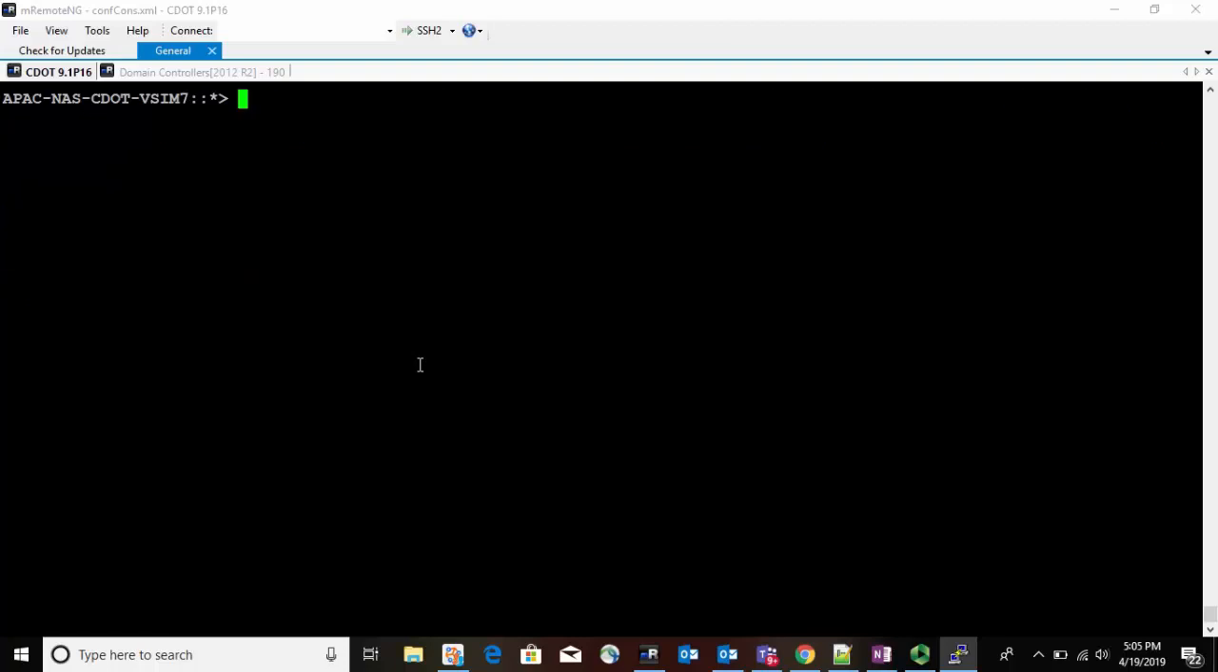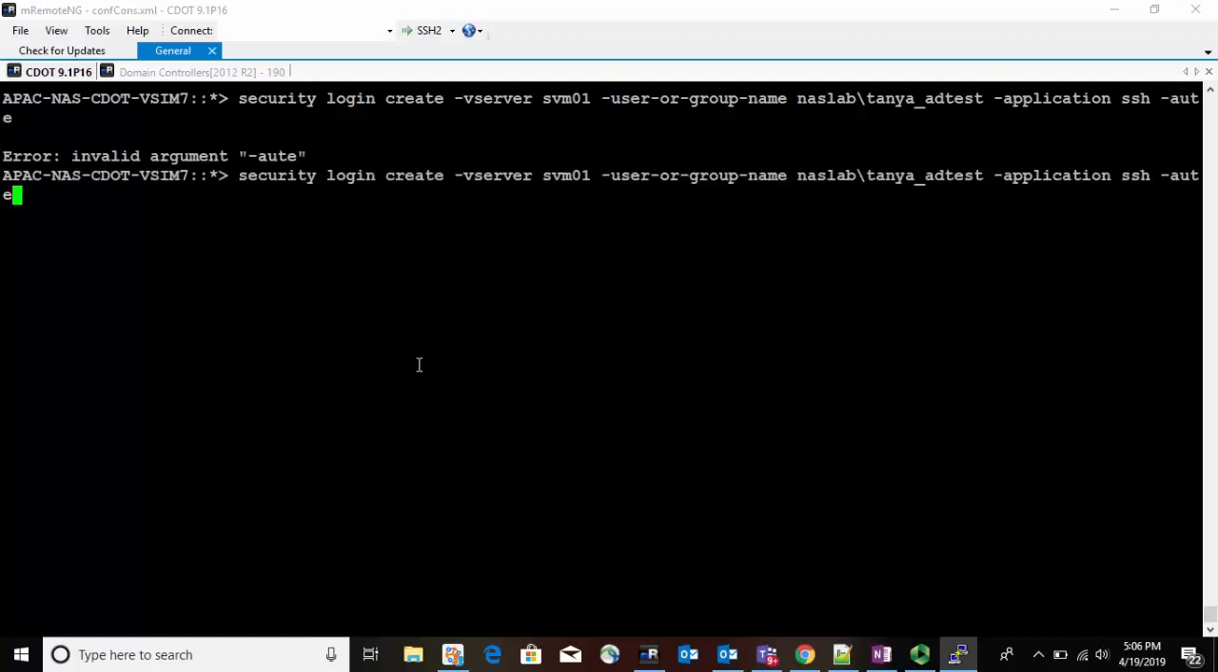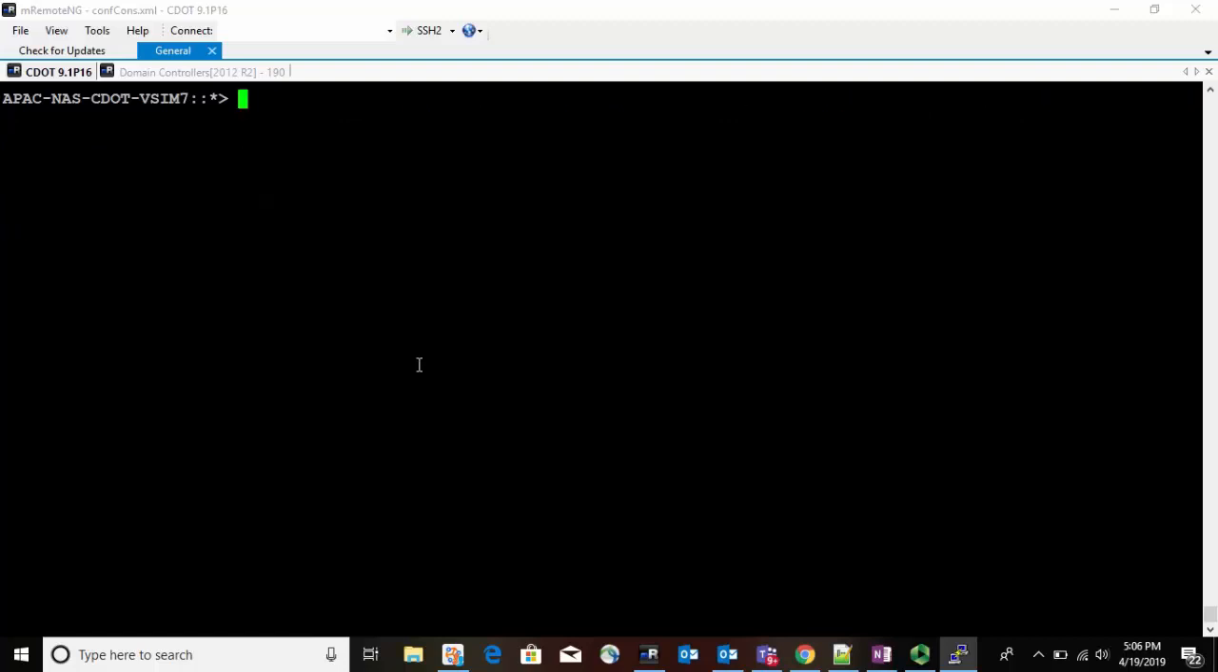The next step will be to grant an AD user and group access to a cluster. So in order to do that, you should create a security login. This will be done with the help of the command security login create. The user group name, I'll provide my domain user, Tanya_ADtest. The application, here we are using SSH protocol to connect to the cluster. So I'm providing the application as SSH. Authentication method will be domain. So I've successfully created the login for this particular user.